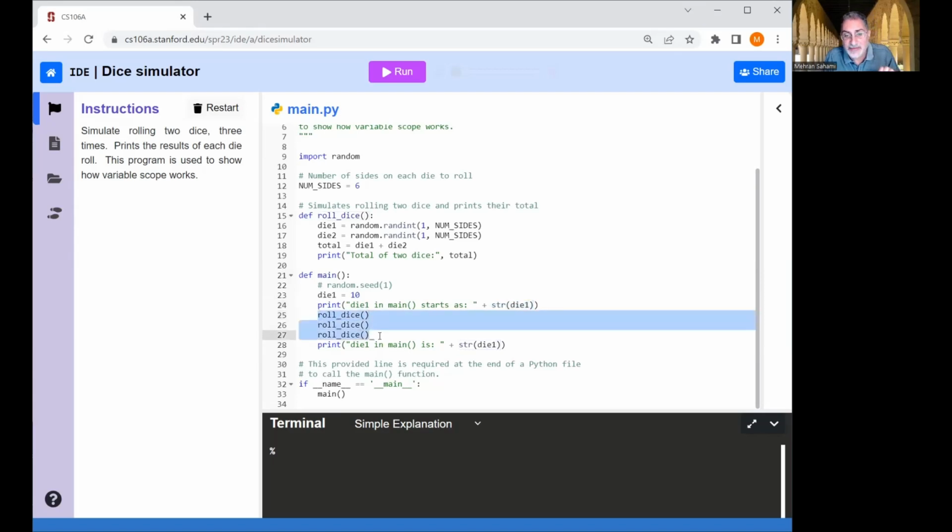Inside the roll dice function, if we come up here to roll dice, we're going to simulate rolling 2 dice and adding them together and printing that to the screen. First, we have a variable called die1, for which we get a random integer between 1 and num sides. Num sides is just a constant that's defined up here to be 6, so it's like rolling a regular 6-sided die. And we're going to do that for die1, and we're also going to do that for die2. We generate another random integer between 1 and num sides, which is 6. Then we add die1 and die2 together, put that into total, and print out the total of the 2 dice on the screen. And so that's our roll dice function. And remember, we're going to call that 3 times.